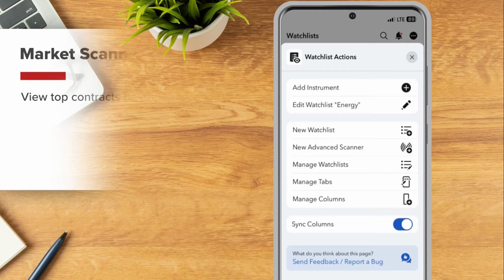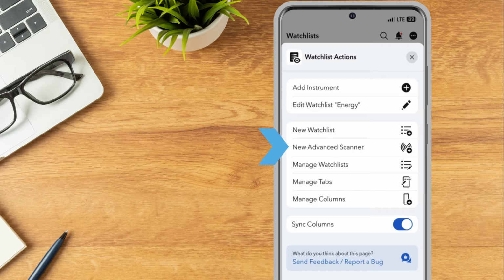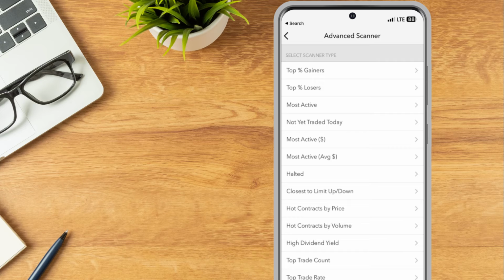Market scanners give investors the ability to view top contracts based on region, instrument, and other filtering criteria. Tap New Advanced Scanner and a list of instruments will populate. In this example, the investor selects US stocks. On the next page, the investor selects the scanner type they would like to filter by. In this example, the investor selects Most Active.